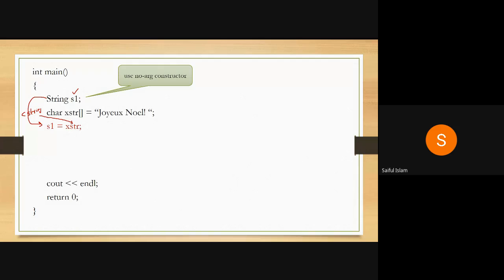So I need a conversion. Conversion means the C string is converted to an object. What is required? Can anybody answer this, which routine will be used? So this is your implicit call. I am not writing it explicitly, but this is my implicit call. And now which routine will be used?